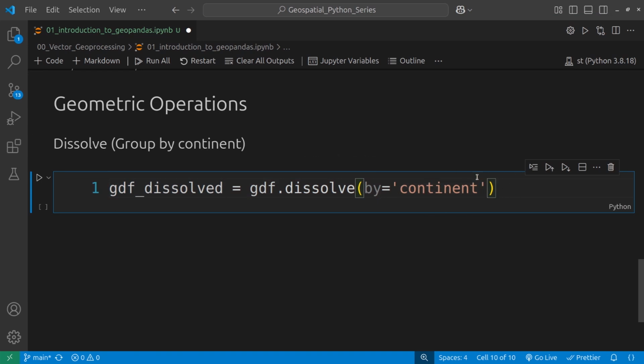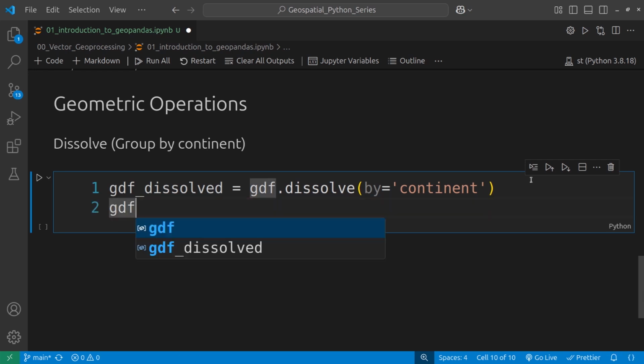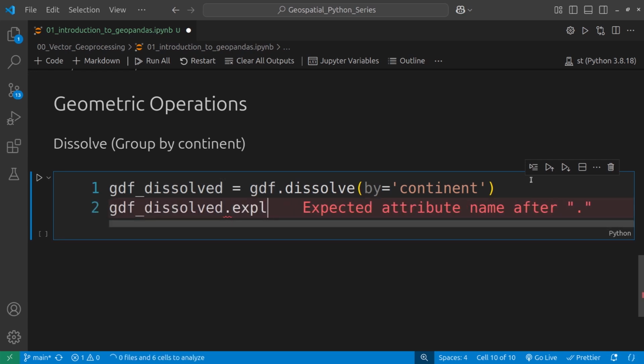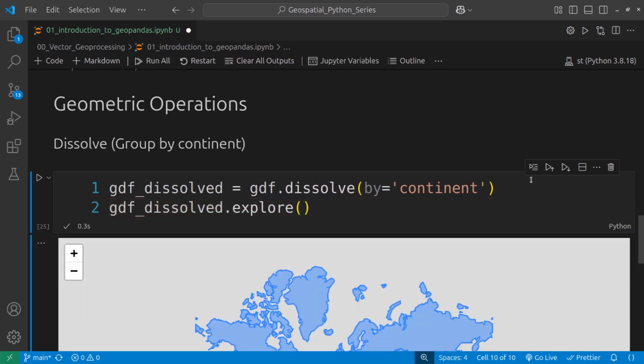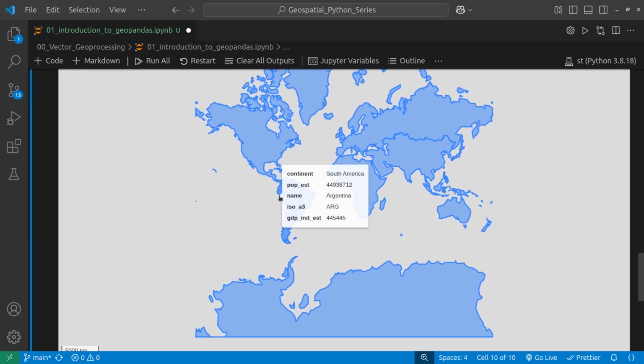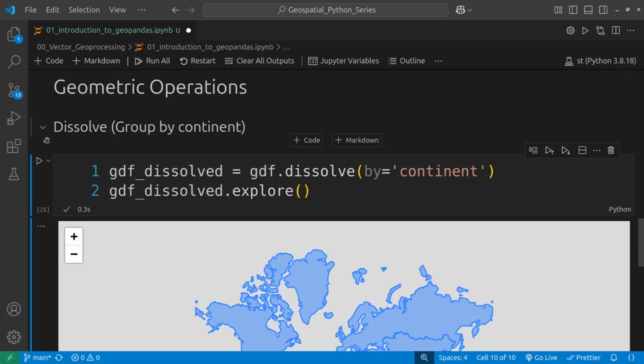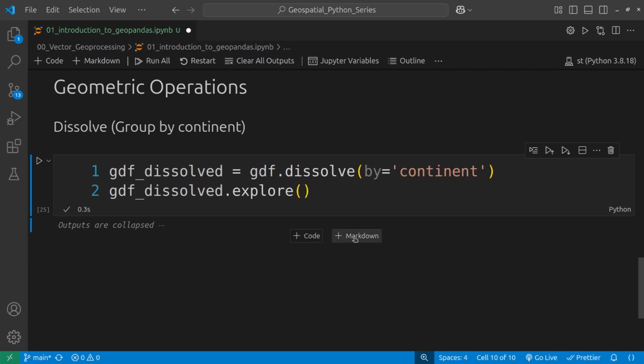It looks like the most logical column we can use to do this dissolving, because all the others, I'm sure, are very unique. If we go GDF dissolve.explore, you will see that now the countries are not separated again. All of them have been grouped into the continent. So that is how the dissolve works. You just pass in the column that you want, and then it will dissolve it for you. The next one is the clip.